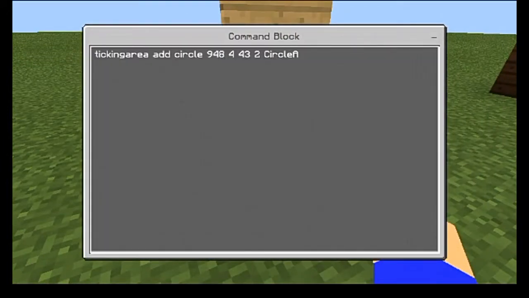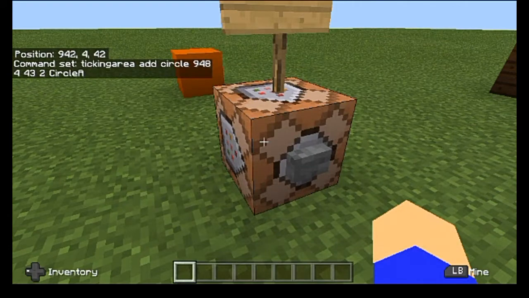You do tickingarea add circle, and then you add your coordinate. In my case, this is 948, 443, and then you type in a number between 1 and 4, and then again you have the option to name your ticking area, in which case this is labeled circle A. So let me go ahead and explain how this works.